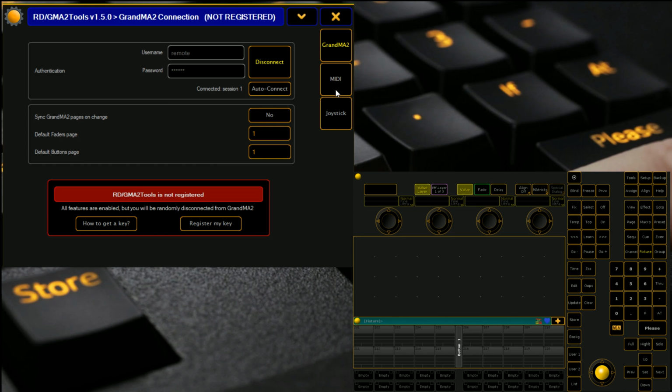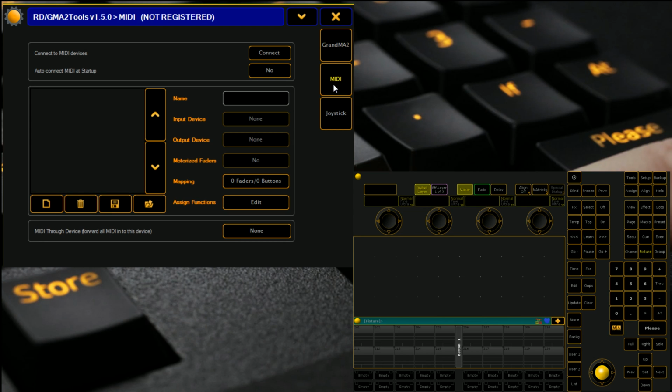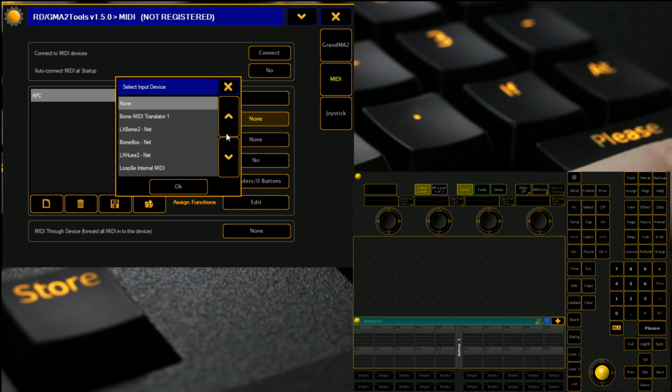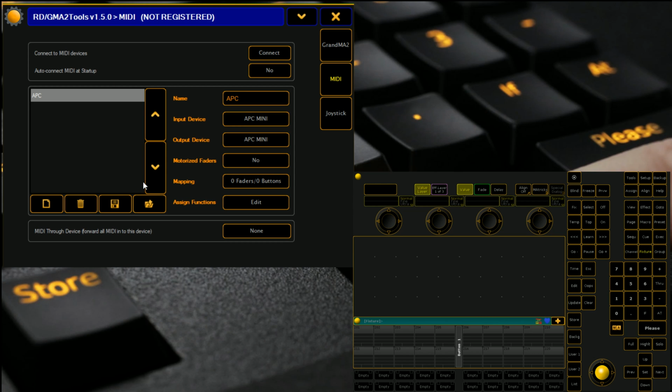Now we need to configure the MIDI part. So we're going to click in the MIDI tab, and we're going to go add. We're going to call it APC. And we're going to define our input as APC Mini, and our output device also as APC Mini. We don't have any motorized faders, and now we just need to set up the mapping for the device.